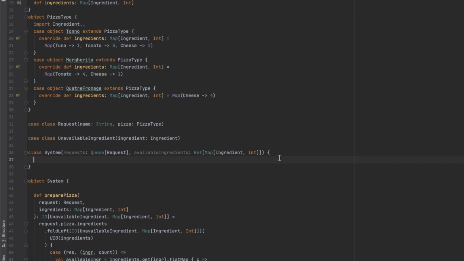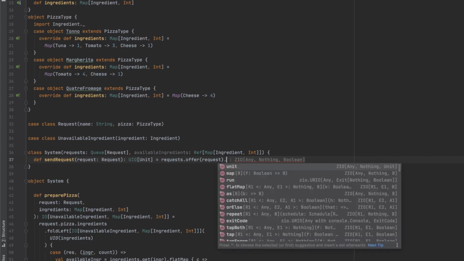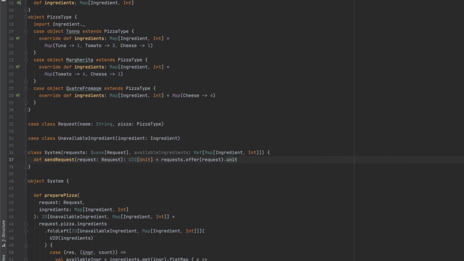Nice. Now let's think, how could we add requests to the system? We can implement a function called send request that takes a request, and we will not get any result from it. It will never fail. It just adds the request to the queue. So we will call requests.offer, and offer is a function in the queue that will add a new element to the queue. This will return a boolean, and this boolean depends on the type of the queue that we are going to use. I will explain this later, and because we will ignore the result, we can call .unit.